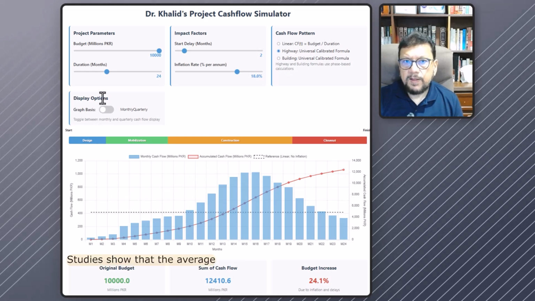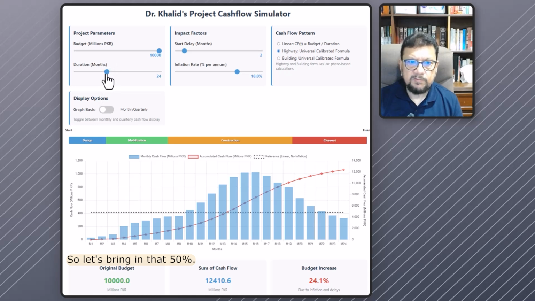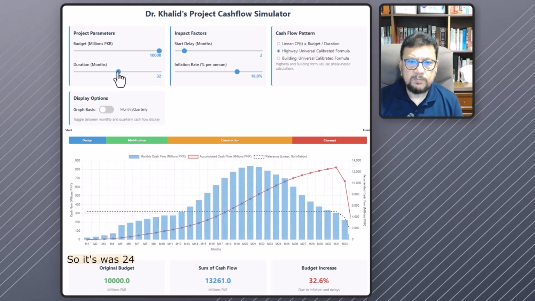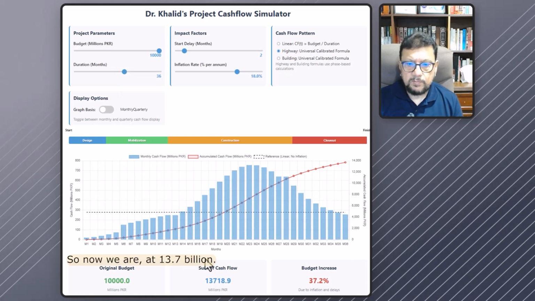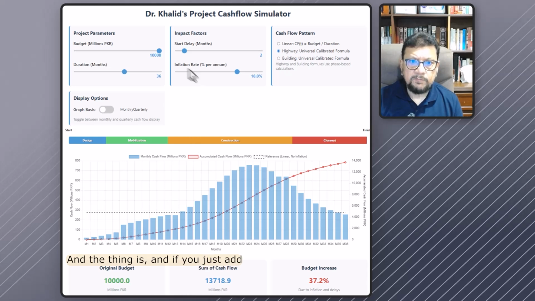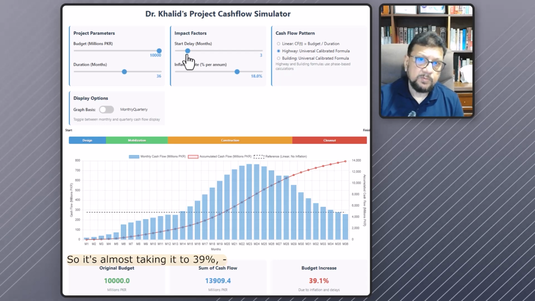Studies show that the average highway project is going to take 50% more time than originally budgeted. So let's bring in that 50%. So it's 24 plus 36. Now we're at 13.7 billion. So it's a 3.7 billion additional cost that you'll incur in terms of inflation impact and the delays. And if you add one more month of delay in the procurement because it's a complicated project, it's almost taking it to 39% overall.